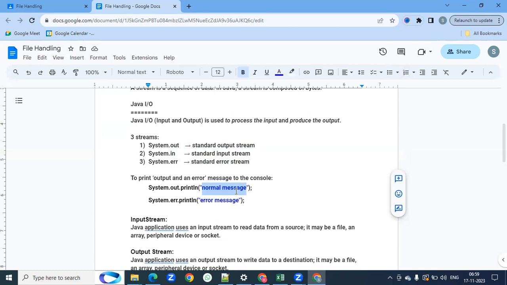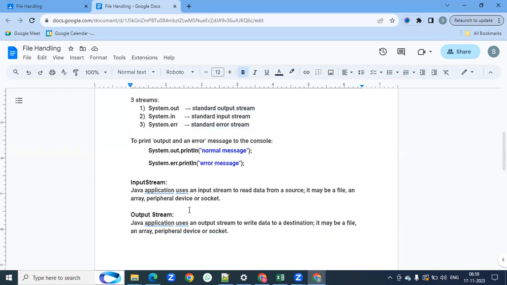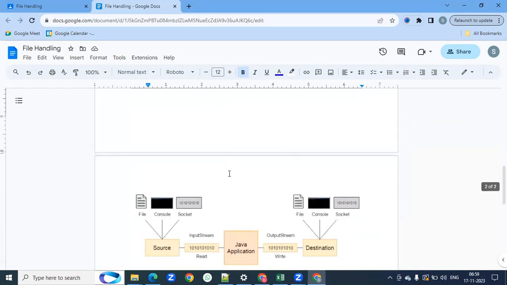In System.out.println, we write some normal message. Whatever content we have in the double quotations is displayed for us. In the same way, if you want to display an error message, we do it by using System.err.println, which is related to the error message, and it is displayed for us.